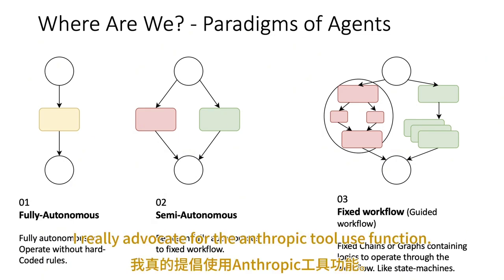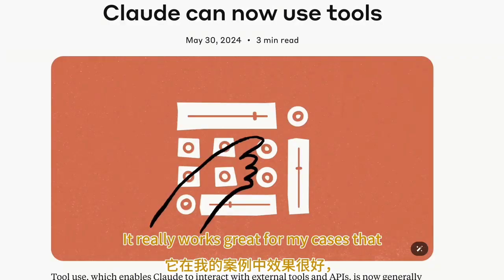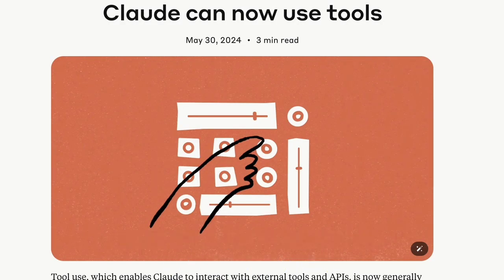I really advocate for Anthropic's tool use function. It really works great for my cases that link with dozens of tools.